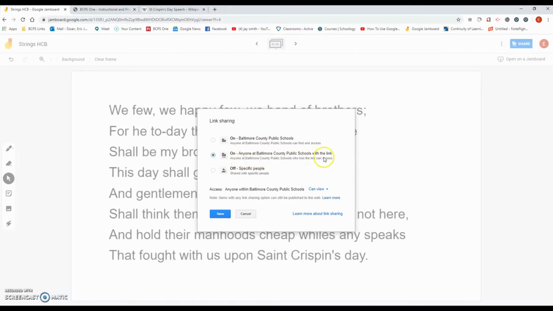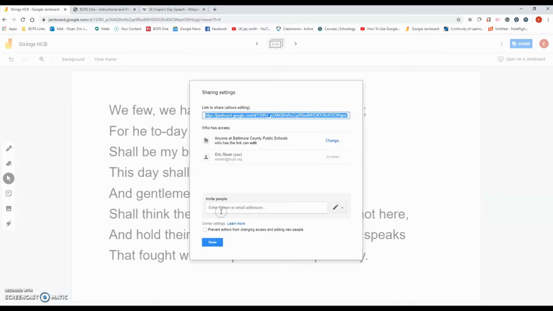Anyone at Baltimore County Public Schools with a link can see it, but you want them to be able to edit it. If you just want them to see it, can view, what's the point of that? Just use the PowerPoint. But if you want them to edit it, you've got to change this. So you've got to change these two things and then save that. So now, anyone in Baltimore County Schools who has the link can edit. So where's the link? Right here. I'm going to copy this link, and then you drop that link into your chat. And I'll show you that in a minute.